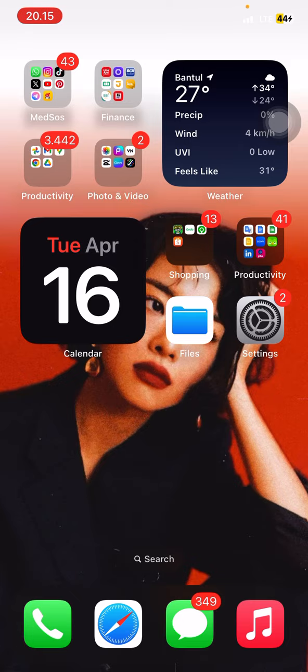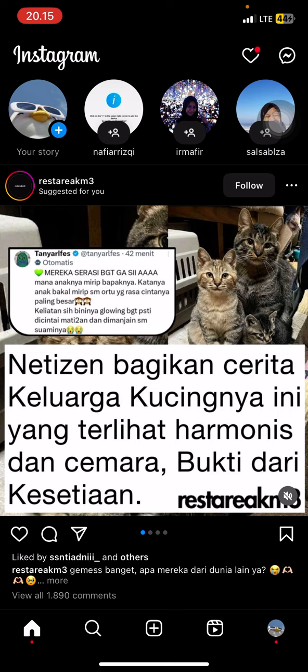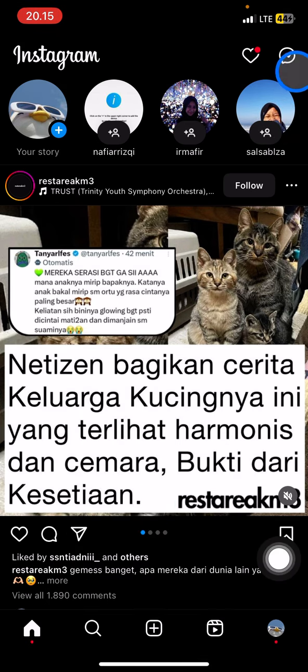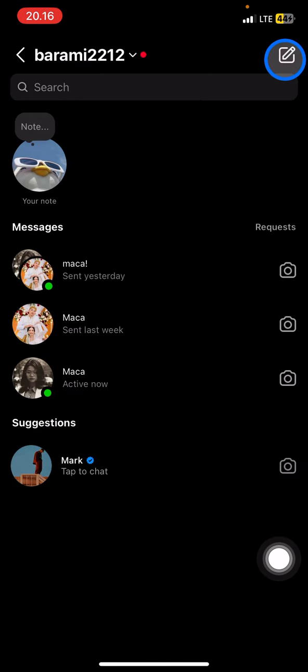So the first thing you have to do is open your Instagram application, and the next thing you need to do is make sure that you stay in the home section, which is on this side, and you just need to take a look at this top right corner. There will be two options there, so you just need to click this direct message section.